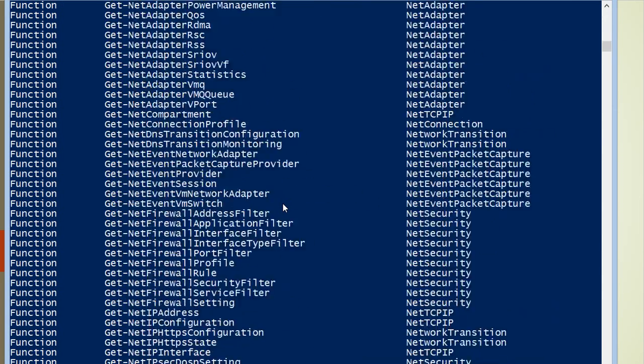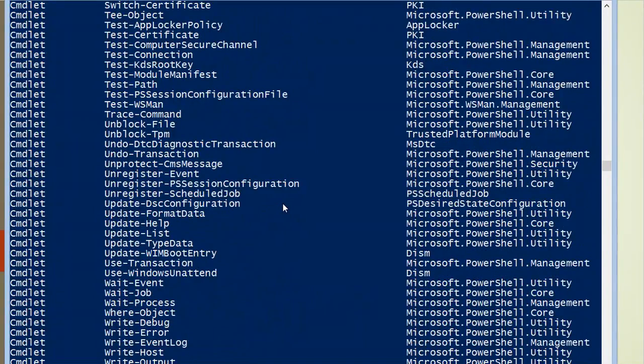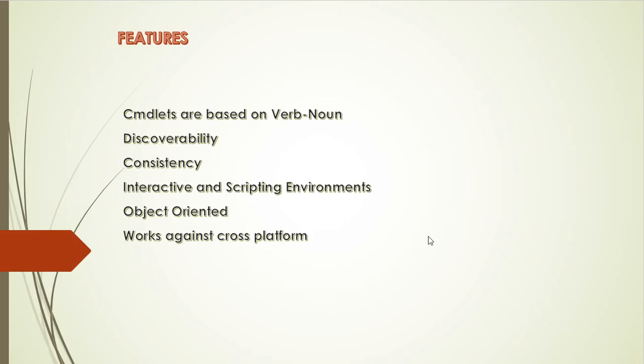Okay, let me show you all the commands. Get-Command. So these are all the PowerShell commands where the first word is a verb and the second word is a noun. Discoverability. It has its own features for finding commands and taking help.